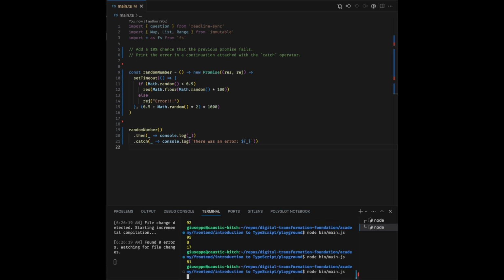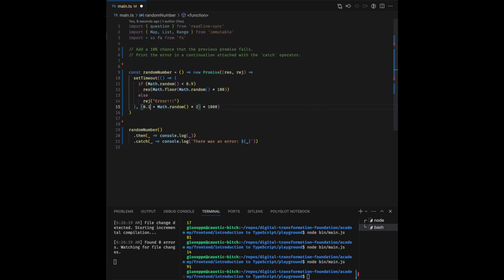81. 14. Let's reduce the interval, so between 0.1 and 0.4, so between a tenth of a second and half a second. Now we get faster tests. There was an error. There we go, in catch.